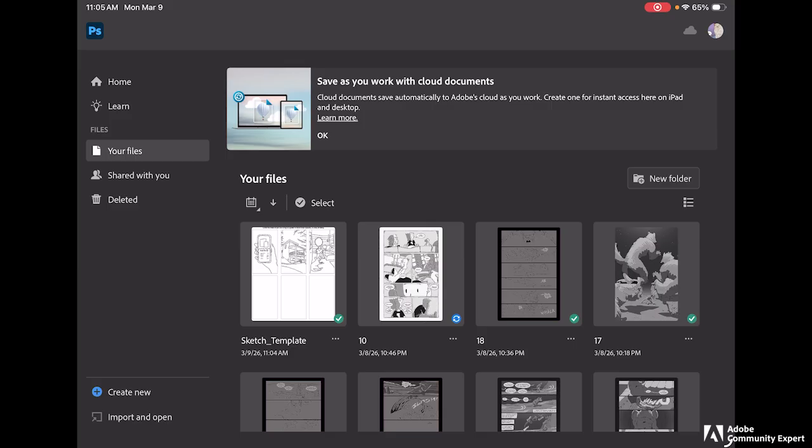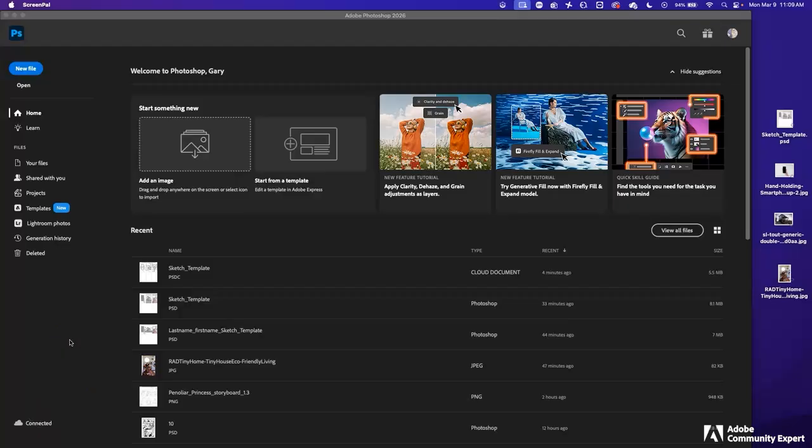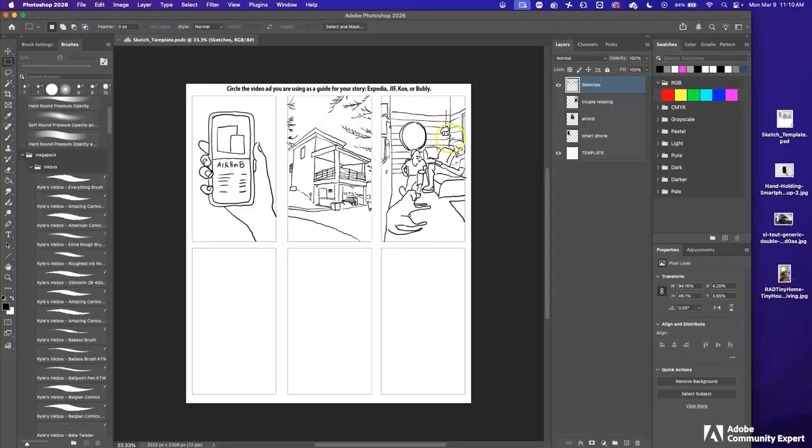Now that our sketches are complete, let's go to our Photoshop on the computer. Open up Photoshop on your computer. In the navigation, click on Your Files. The sketch template is right here. Let's click on it to open it up. There's our sketches that we created in Photoshop on the iPad.